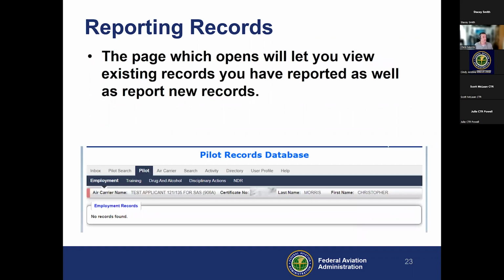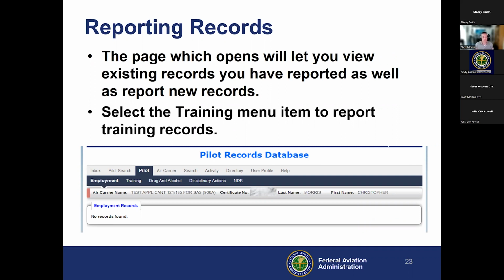So once you select your pilot, it opens on the screen where you can start to see the records that your company may have previously reported. It also lets you report new pilot records. Because we're talking about training, you'll want to click on the training button in the menu, and that will take you to the training page.